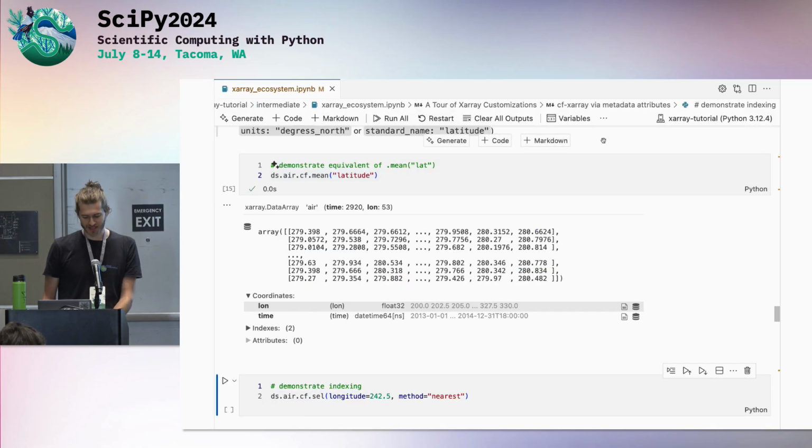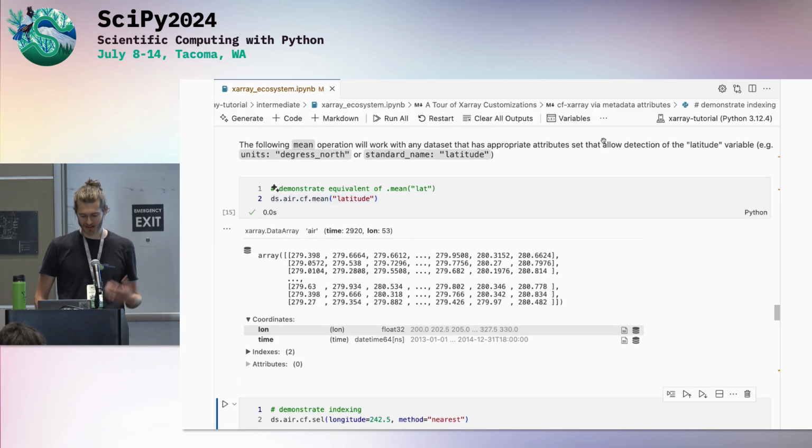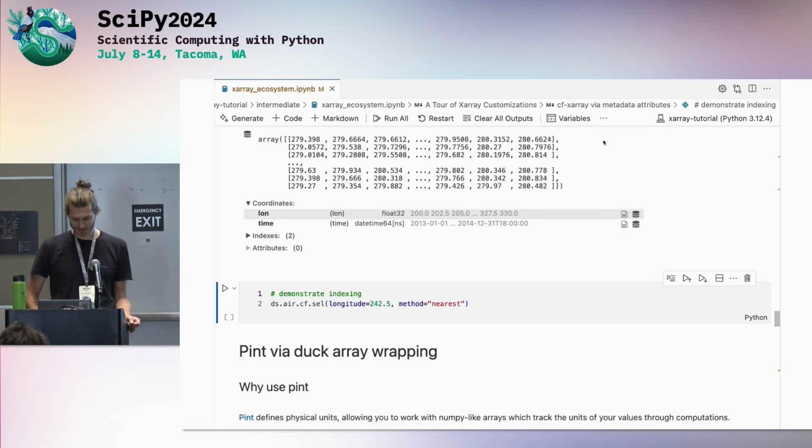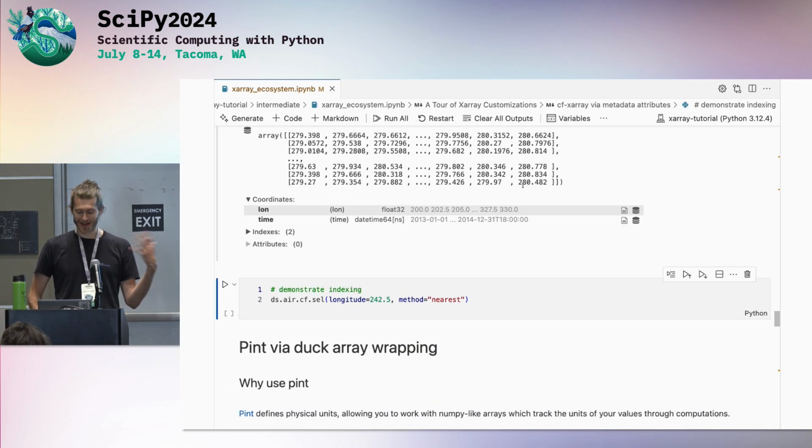I think for the CF Xarray, they have particular names for latitude and longitude, which are conventions they follow here. But correct me if I'm wrong. I'm not the expert here.